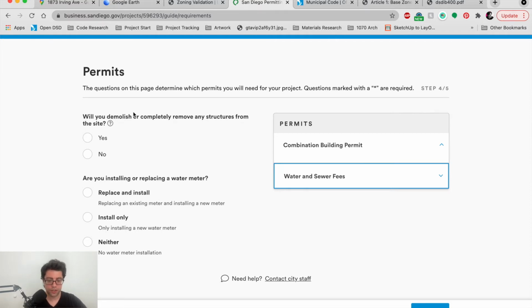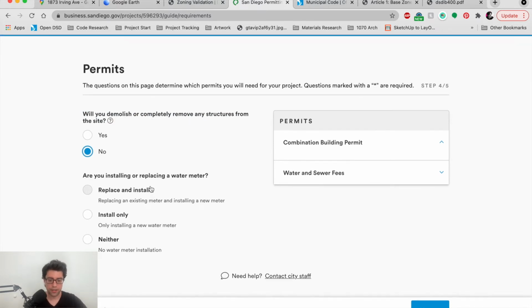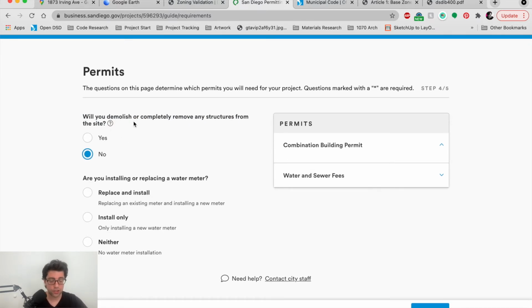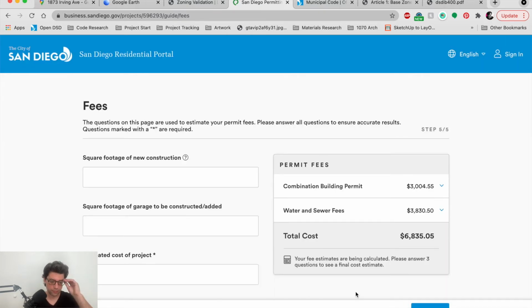So, will you demolish or completely remove any structures from the site? I'm going to say no, because we're going to leave that existing structure there. We don't have to worry about that tent structure because it doesn't even have a foundation, so the city doesn't need to know about that. Am I going to replace or install a new water meter? I'm going to say neither. And I'm going to move forward here.